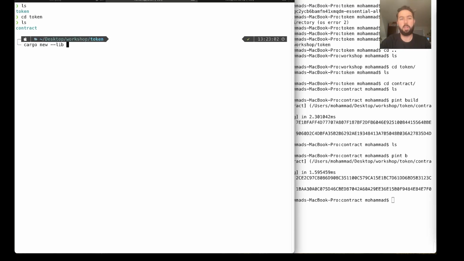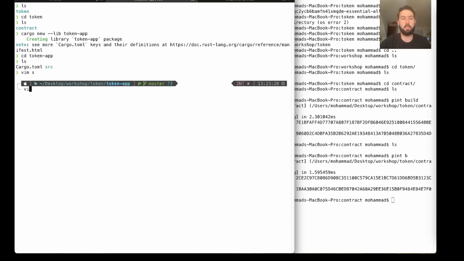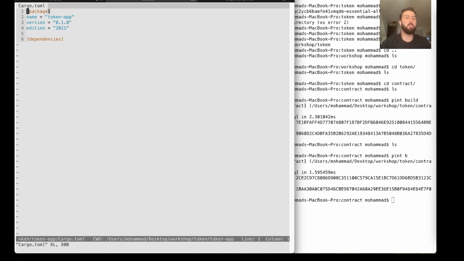Cargo new library counter app, or the token app, I should say. Gonna add it in here. And the first thing I'm going to do, I'm going to have to add a bunch of dependencies. Now we'll copy those, and you can do the same.